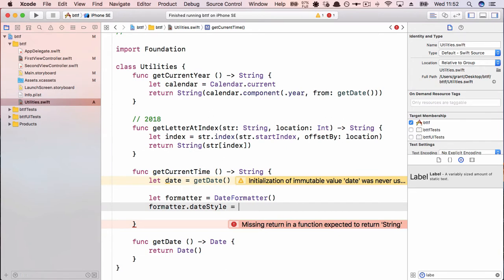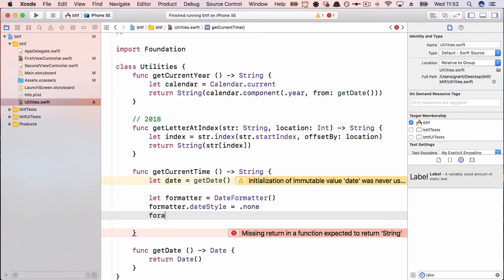That's fine. We're going to have .noStyle. Sometimes it's .none. I think that's what's been changed between Swift 3 and the current version. And then we're going to set formatter.timeStyle equal to .medium. Right, so what I've done is we're not going to display the date. I've changed my mind on that. Never mind. We're just going to display the time. So we'll leave it at that, and we'll see what that comes out with. We can always change things around later on.